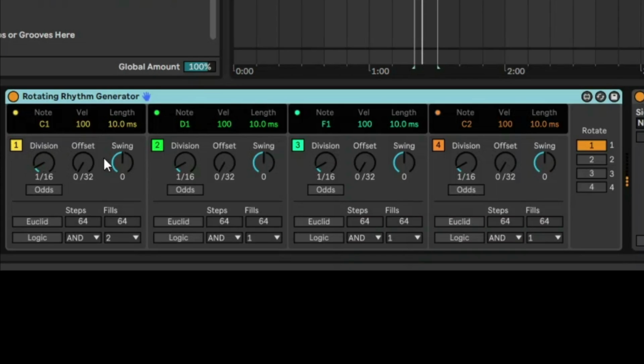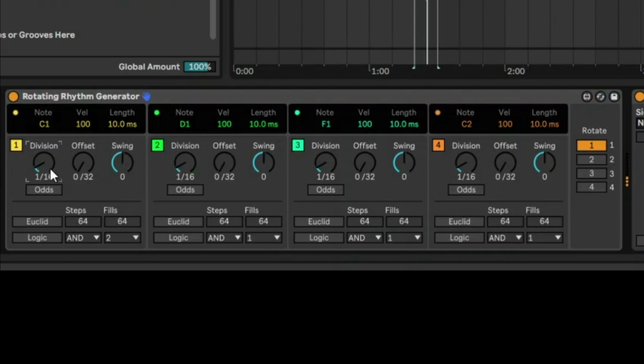So what we're going to do straight away is we're going to change some of these things. We'll just change the offset. Okay, and we can now change the division. And finally, the best thing to do is to change the note.